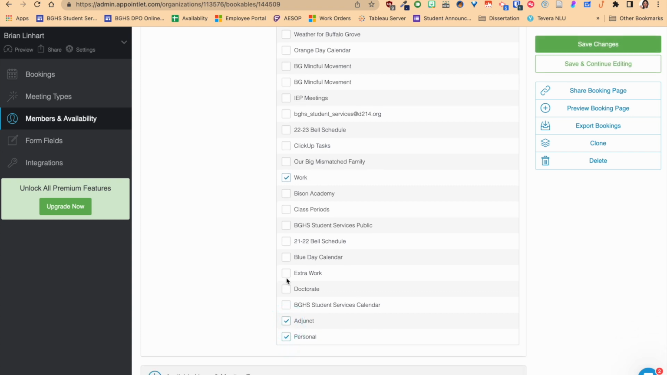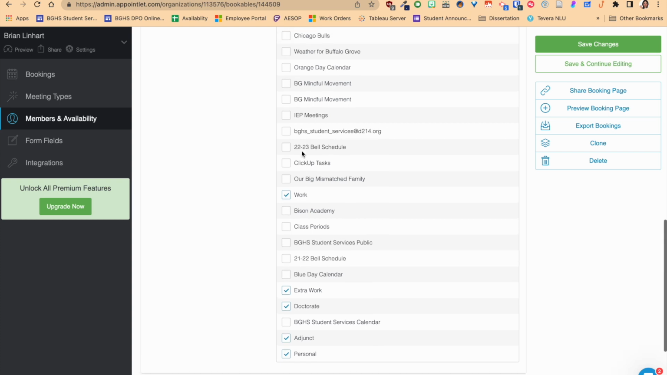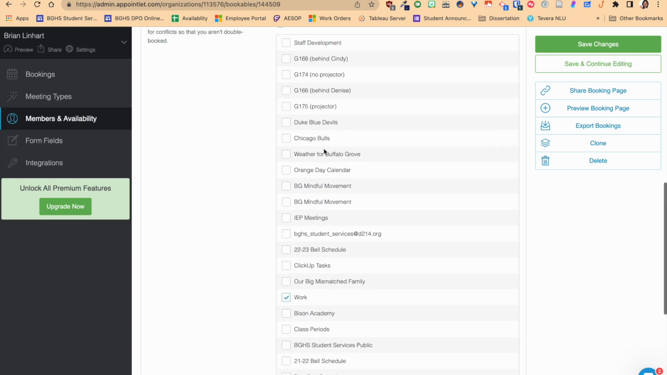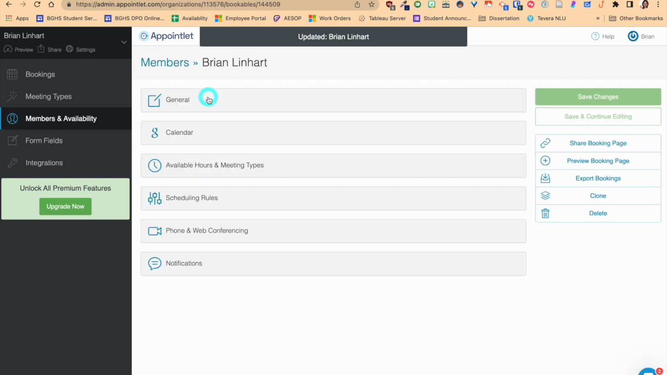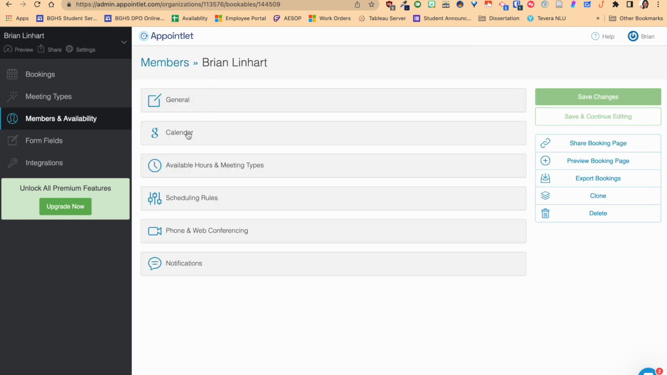We'll click them and then it will check all these calendars because these are all things that always apply to me. I'm not going to click bell schedule because that's just to let me know the bell schedule. I'm not going to put our student services calendar because not everything on there is related to me. So if I save it, now it knows what calendars to check for to look for conflicts.